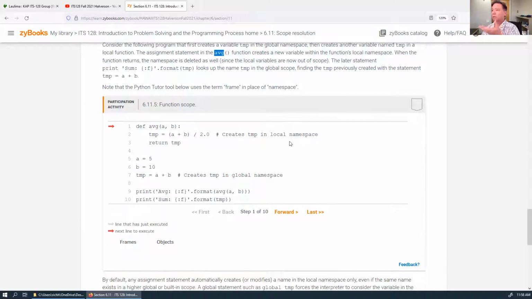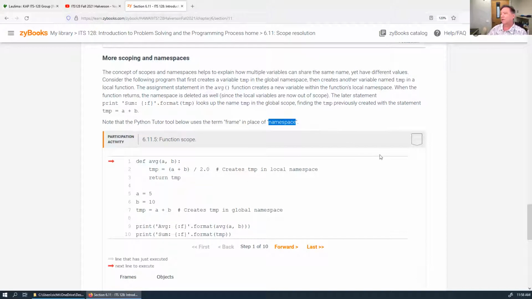All right, let's see what we're supposed to be doing here. We're supposed to see. Wow. Use the term frame. You know why? Because it's also called a stack frame.